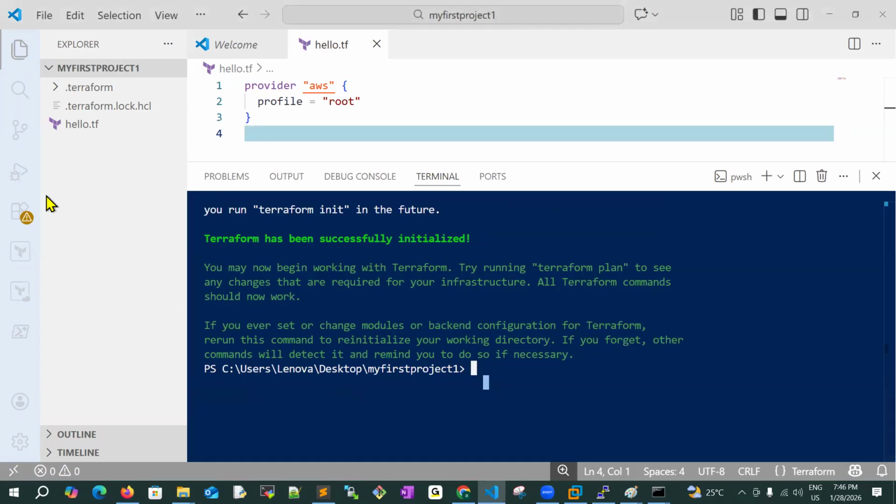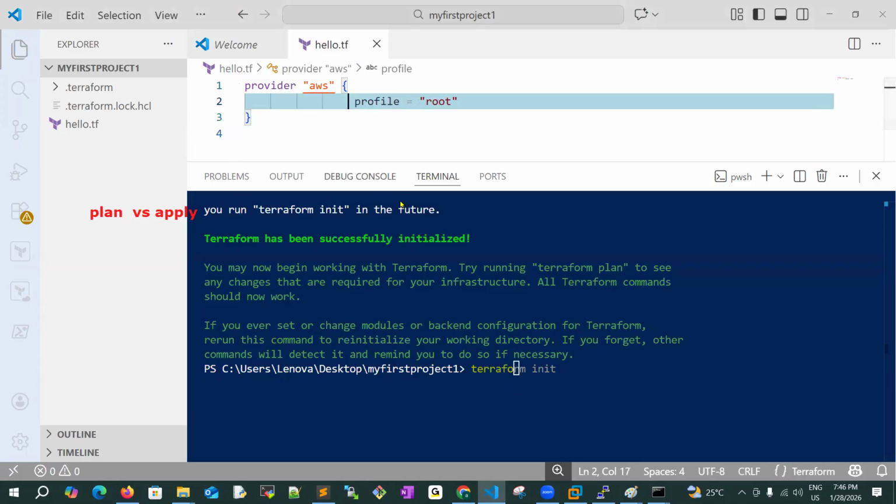Fine. Now tell me guys, what is the exact use of plan? Okay, init, okay, provider will install. What is the difference between plan and apply? Plan is for review and apply is to create the resources. Actual real time. Plan is nothing but a dry run or preview, and apply is the actual command. But when you run apply, one more time it will ask for your confirmation. Let's see.